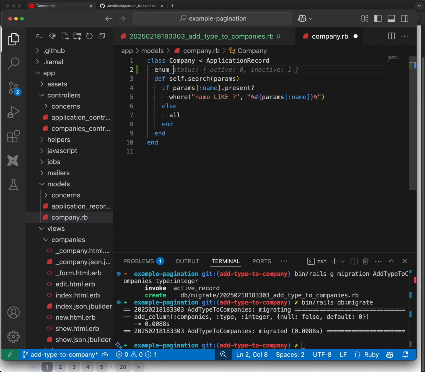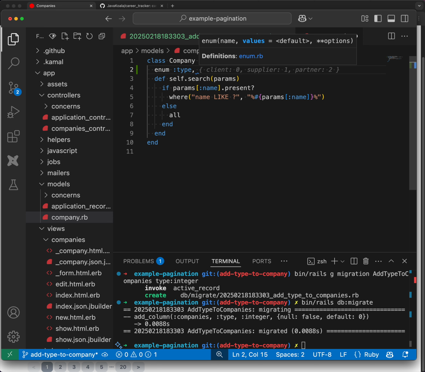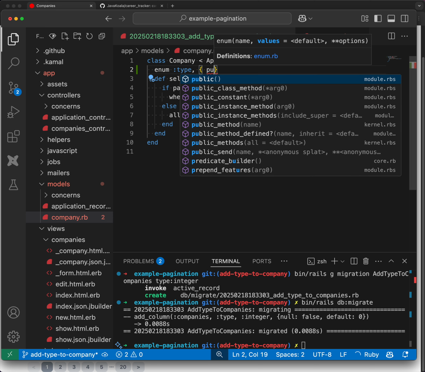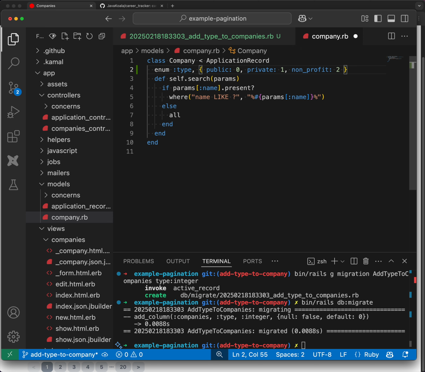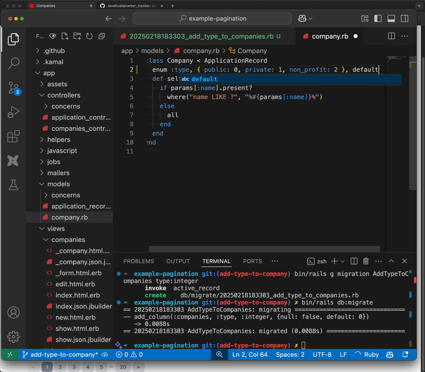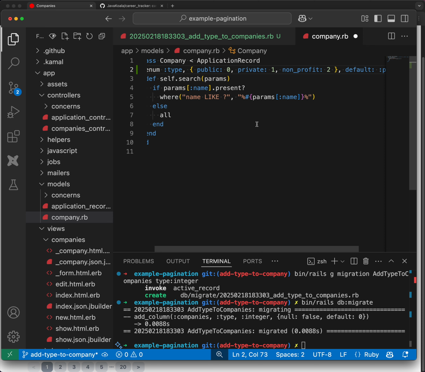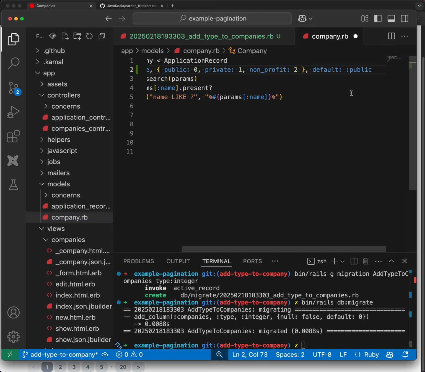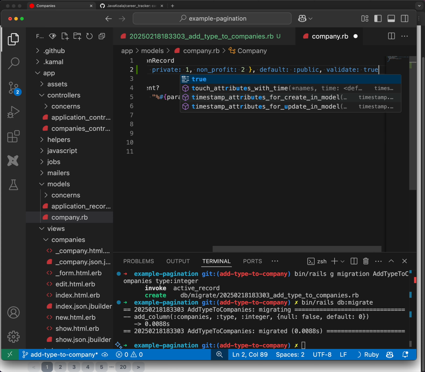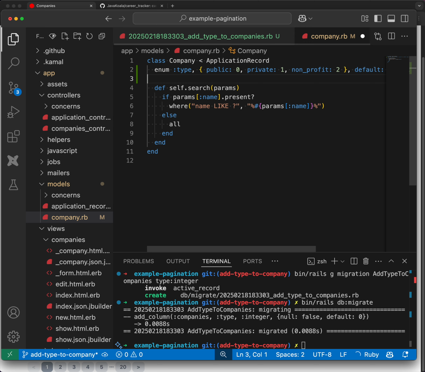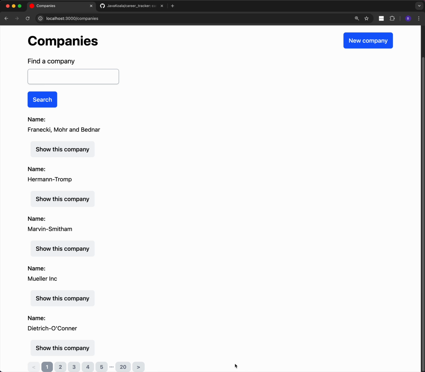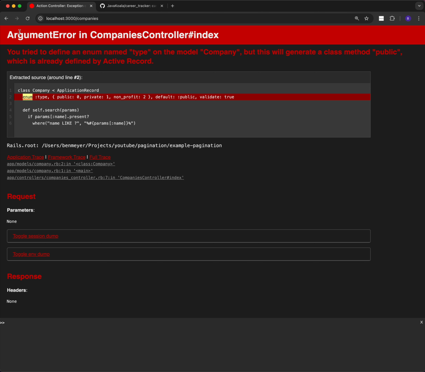And this needs to be a symbol, and public, set the 0, private 1, and non-private 2, and default to public, and also set validate to true. So now when we reload our page, we try to create any new name type on model company.